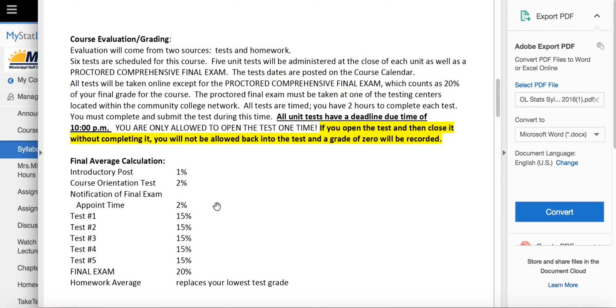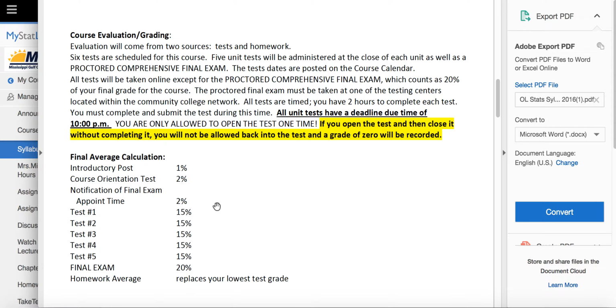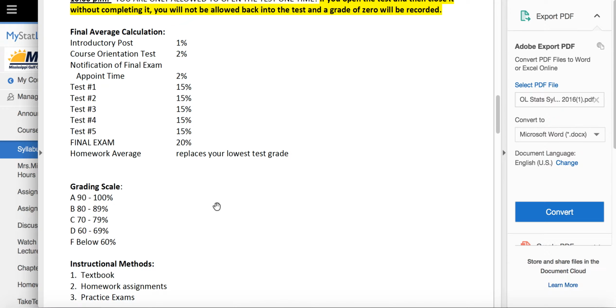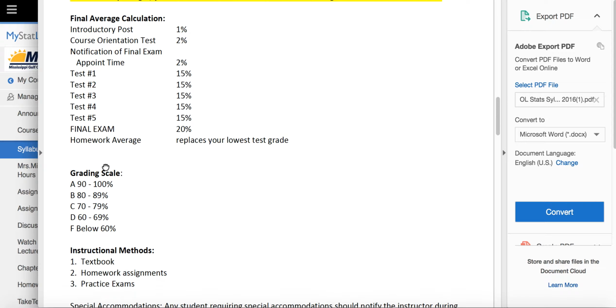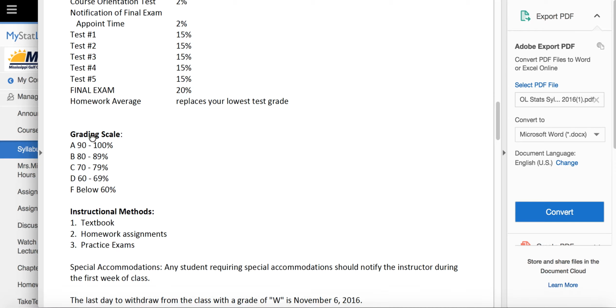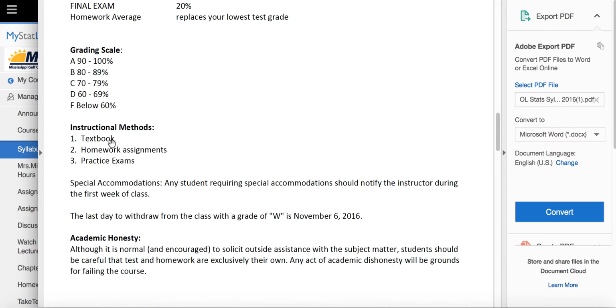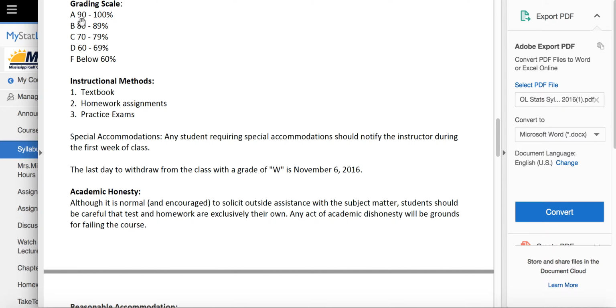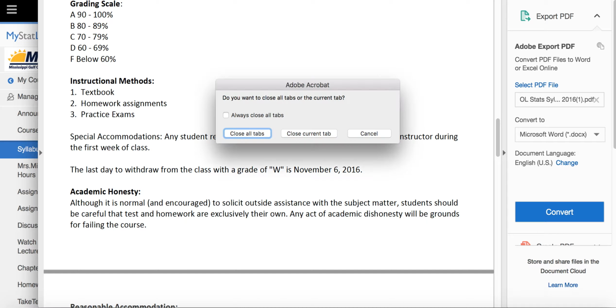You need to make sure you read the syllabus. Personally, I would probably just print all this out and make myself a binder like I would in a face-to-face course. And we're on right here, you can see grading scale, 10-point grading scale, etc., etc. So let's take a look, because I don't want this video to be too long.